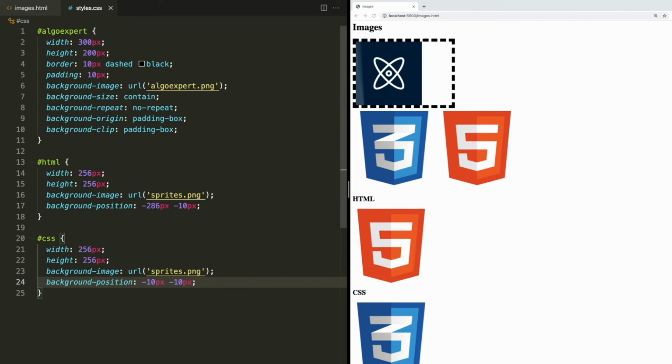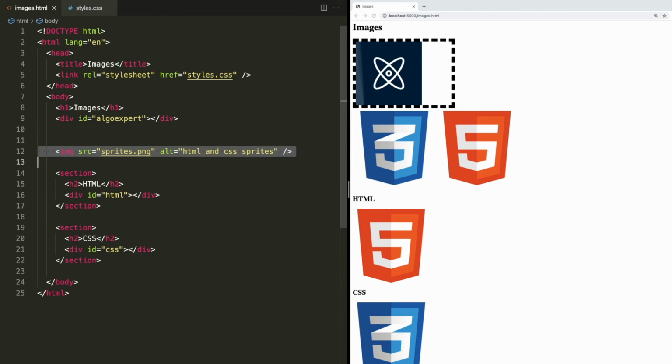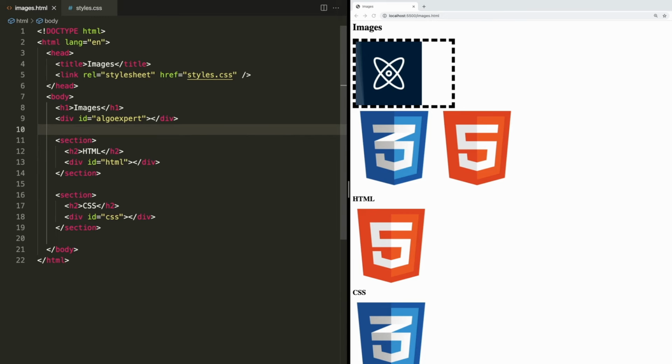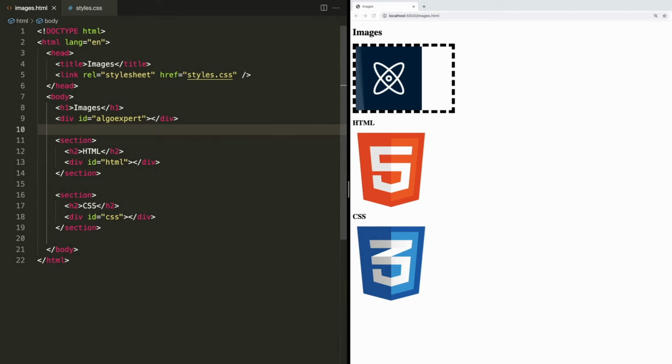And then in the HTML, we can get rid of the image tag because we don't need it anymore. And now in our final output, we have this div with ID of HTML and div with ID of CSS, but these are being used as images.